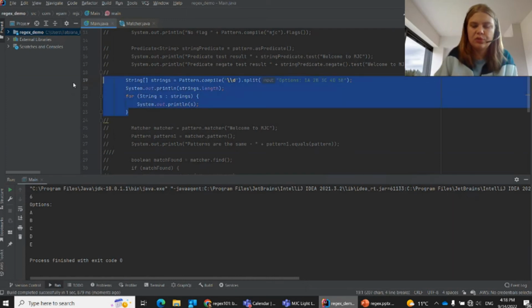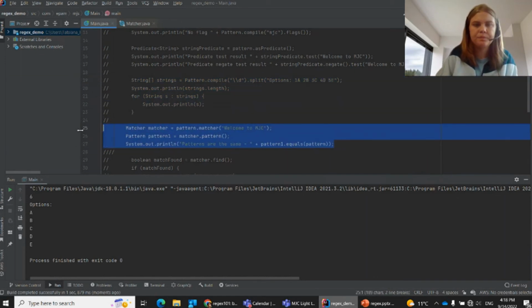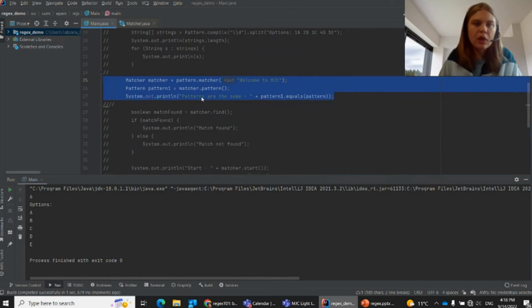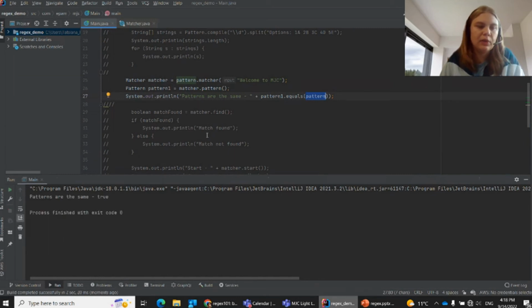Let's move on to the next class. It's matcher. So as I said, we can create the matcher from pattern, and vice versa. We can create a pattern from matcher. And if we compare the second created pattern to the original one, it will return that they are equal. Yeah, they are equal.